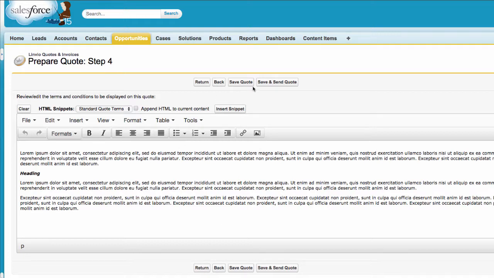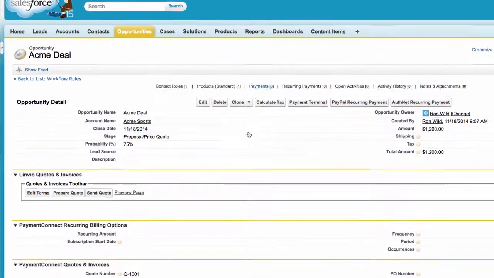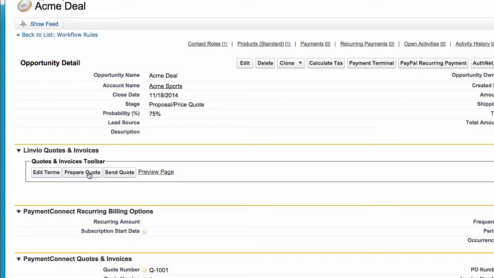So at this point we can either save the quote and proceed to the send page, or we can save it and go back to the opportunity. Let's go back to the opportunity and take a look at the Quotes and Invoices toolbar again. The buttons have changed. We've converted the opportunity to a quote, so you have the options to edit the terms, prepare the quote again, or to send the quote, and to preview it.